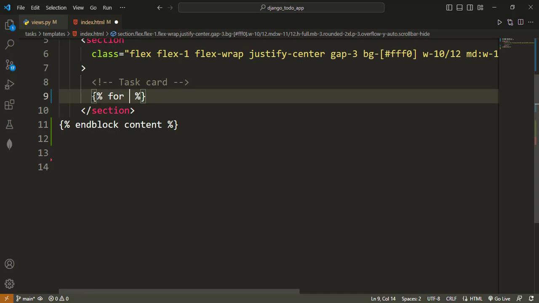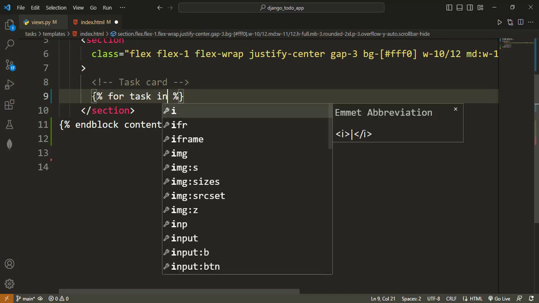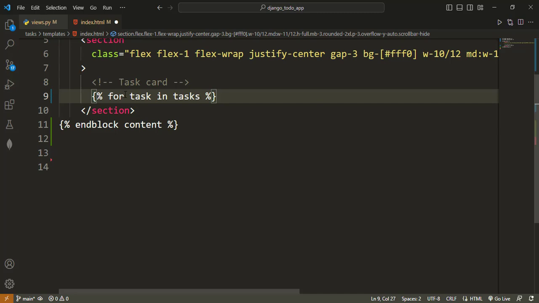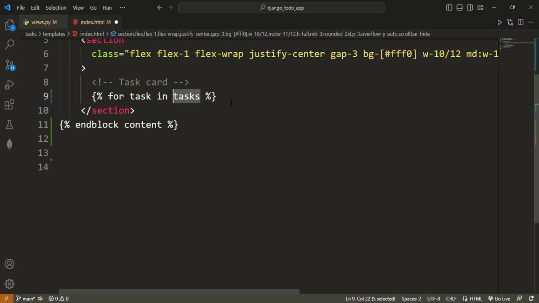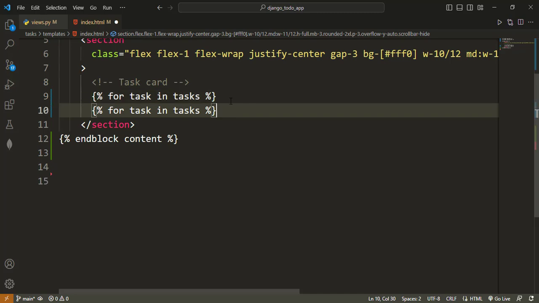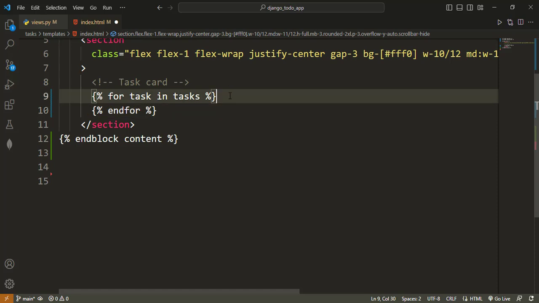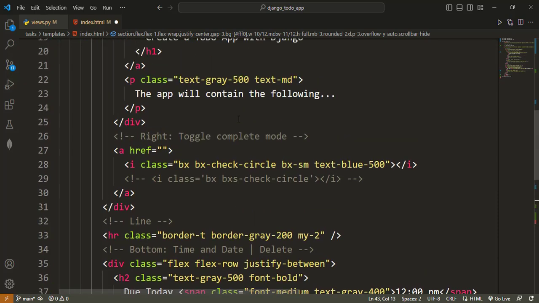So I can say for task in tasks, because these tasks is coming from the view. So the view will pass it on. And I can have access to this task. This is what I'm referencing. The key is what I'm referencing in the HTML template, which also has a value of this, which is all the tasks that are being fetched from the database. And then once I do this, I have to also tell Django that I've ended the for loop, so endfor, and this part is not necessary.